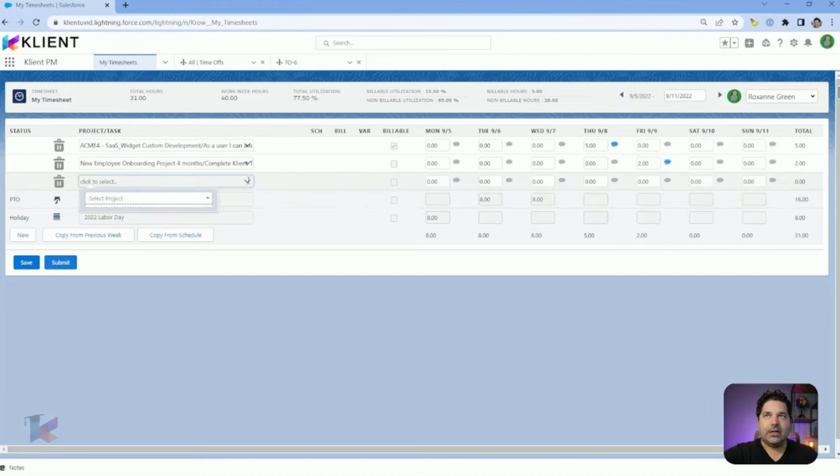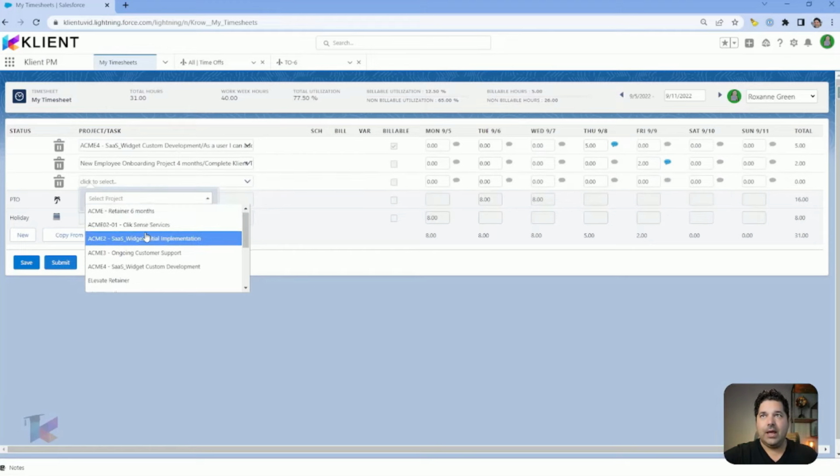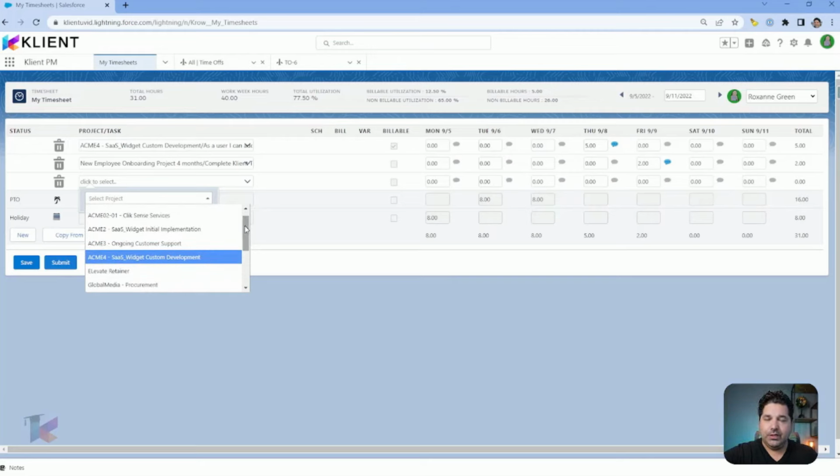So when you click on the drop-down list here, you should see only projects on which you are assigned, that you can log time on. This is the list of projects on which this project resource has project assignments. These projects are already started, and they are not archived, and the project resource can log time.